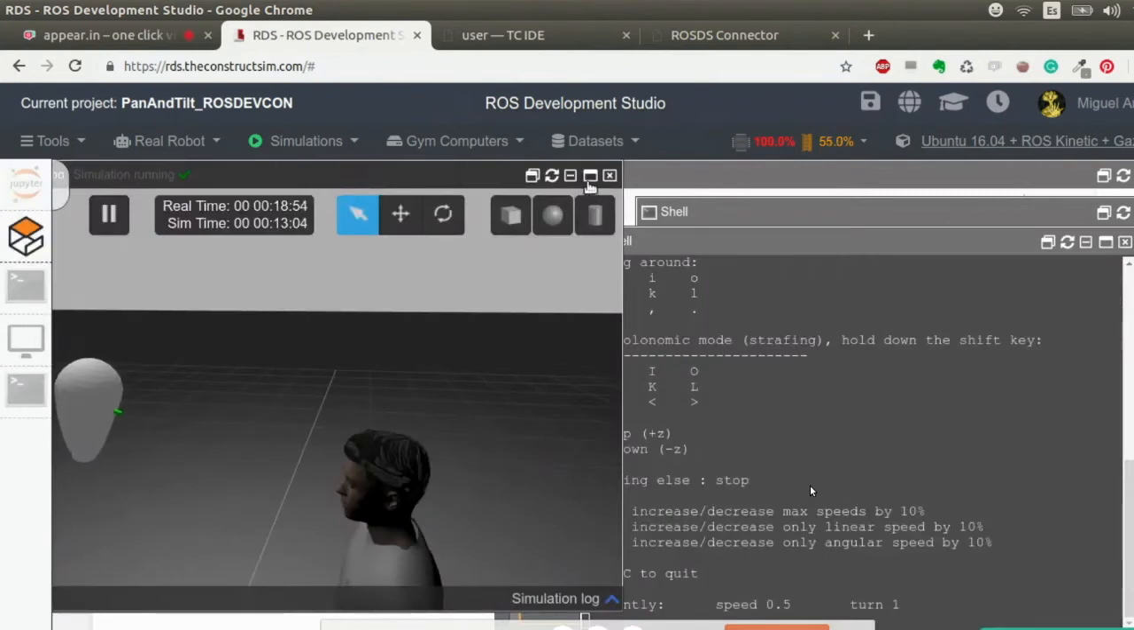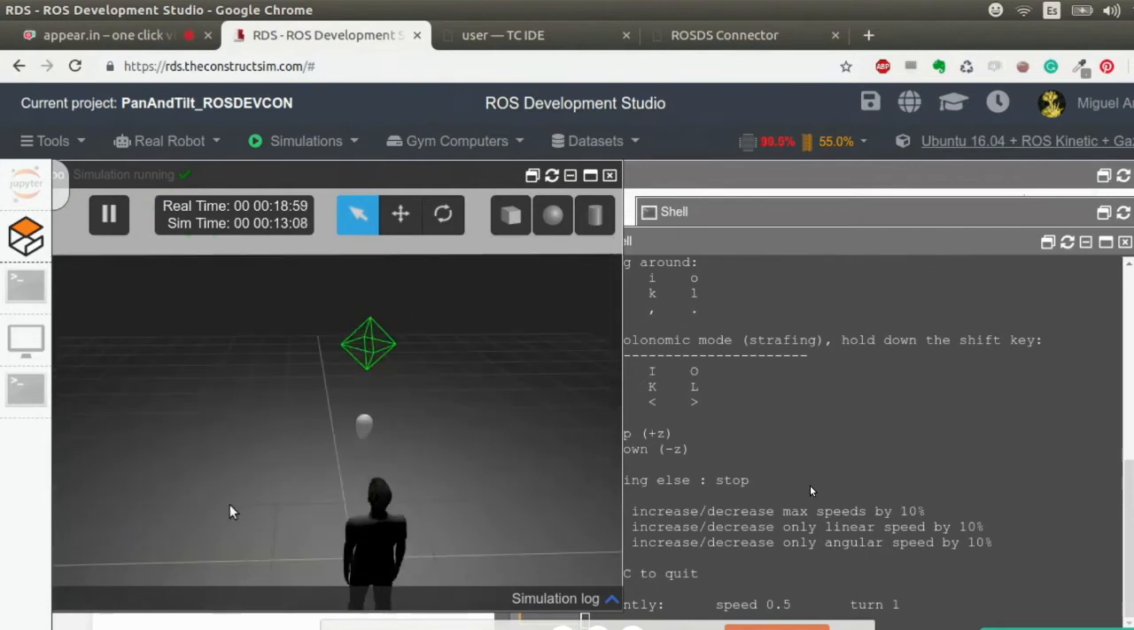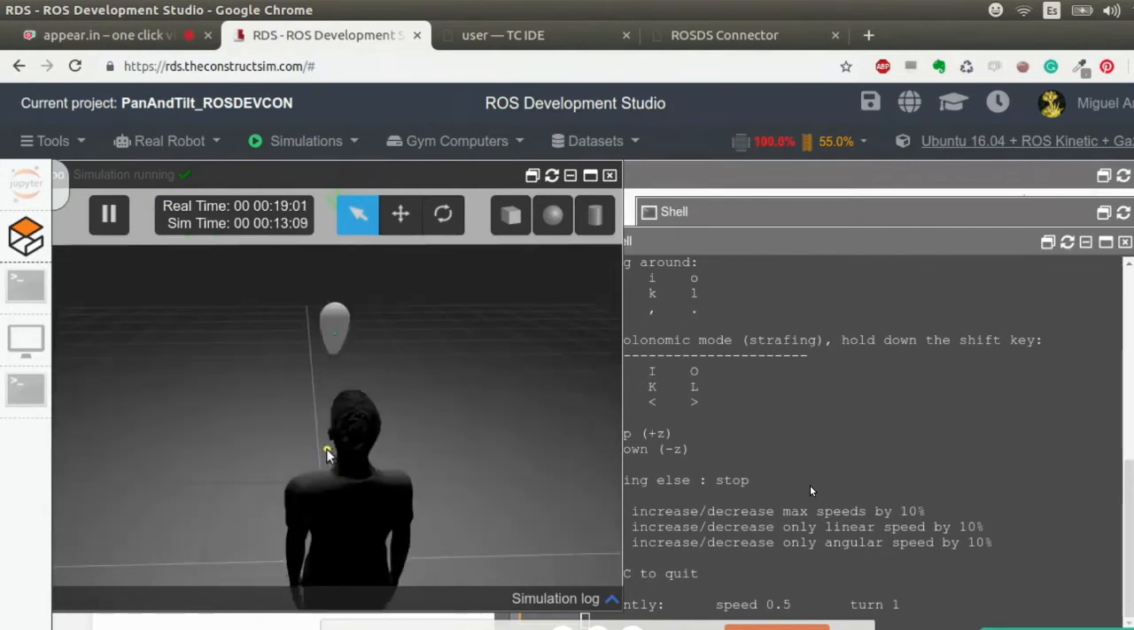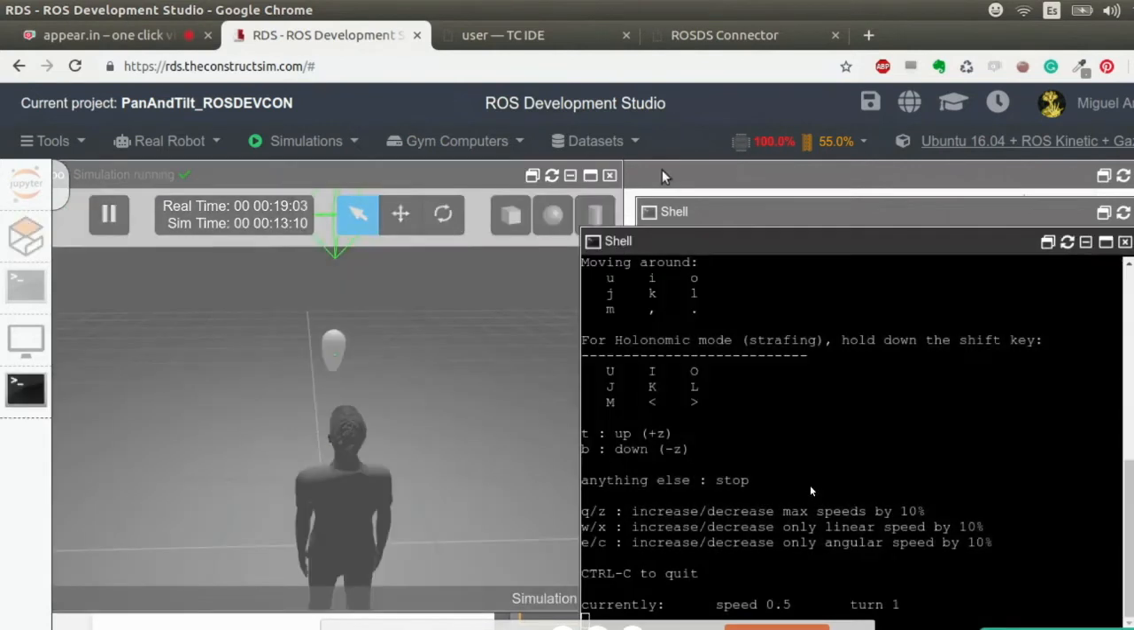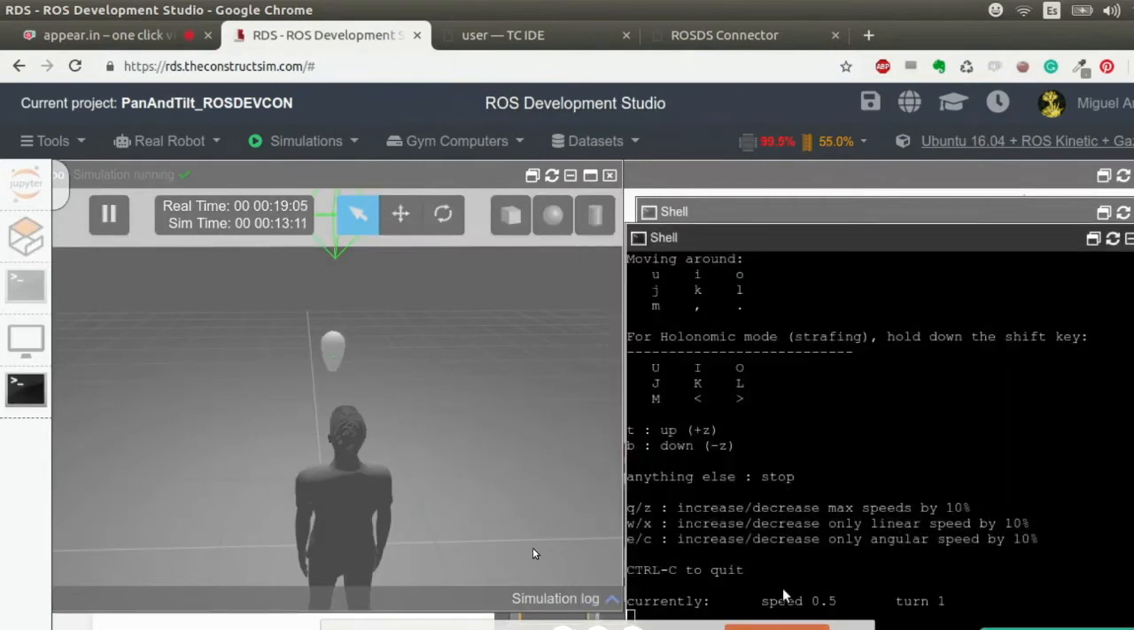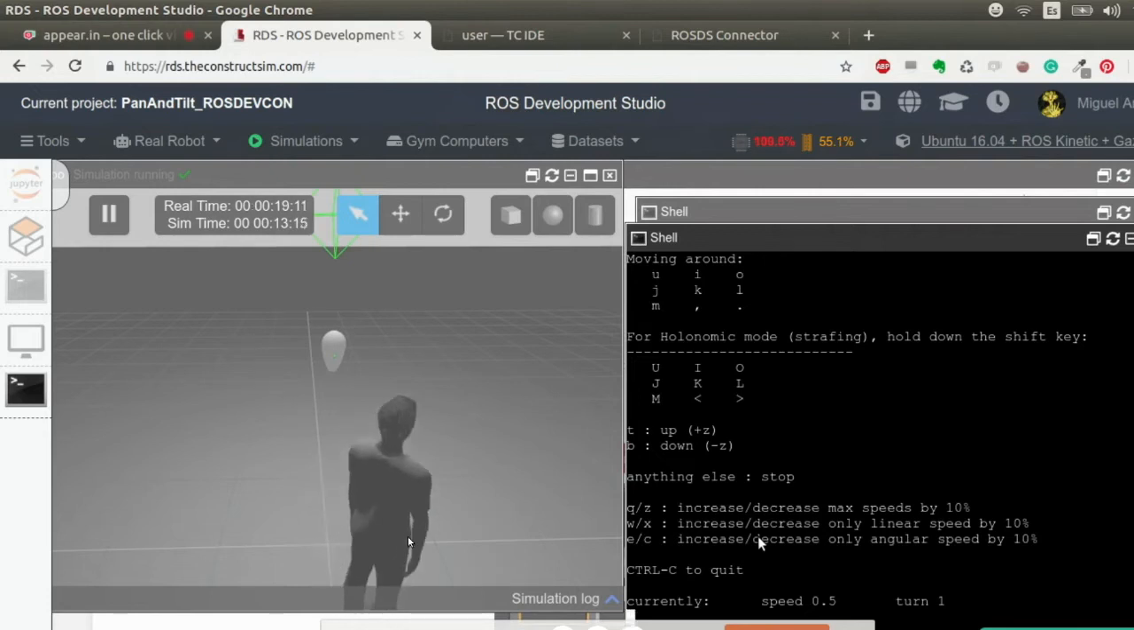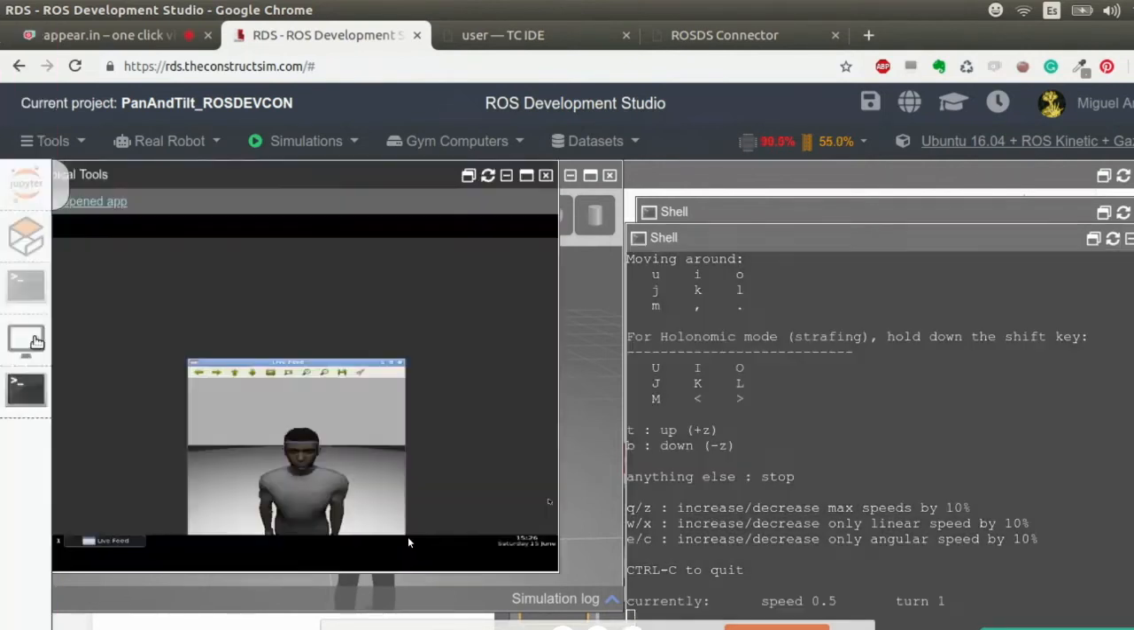Okay. So let me put this here. You can see. Here we go. So now with the keyboard, you can move the person around, and do it again, and you see that it adapts and centers the face again to where it was.